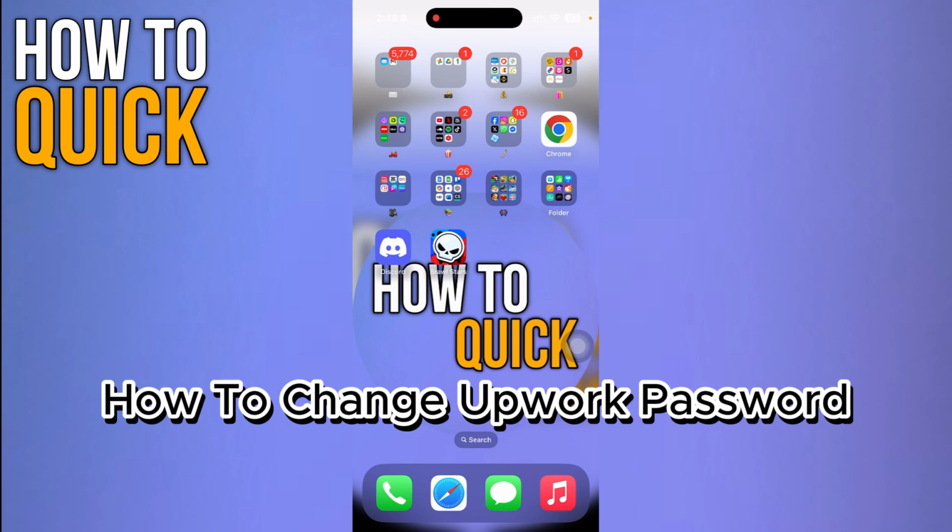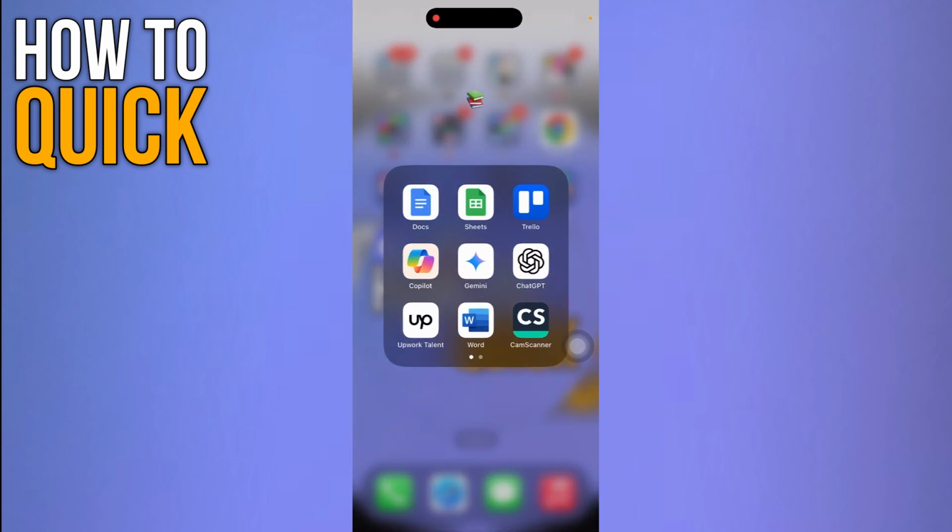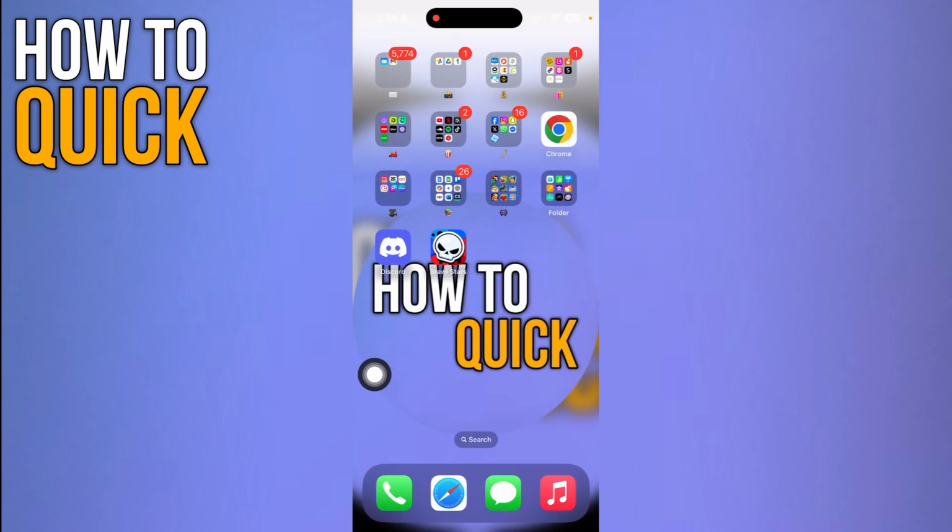How to change Upwork password. Hi guys, in this video, I'm going to show you step by step how you can change your Upwork password. So let's dive in.